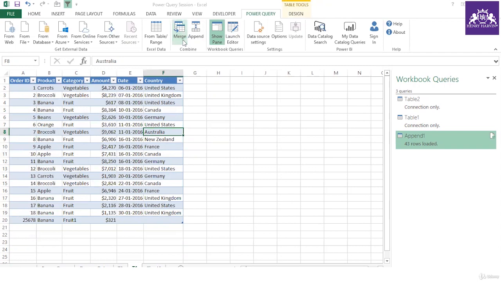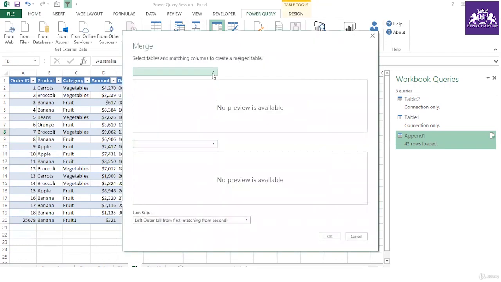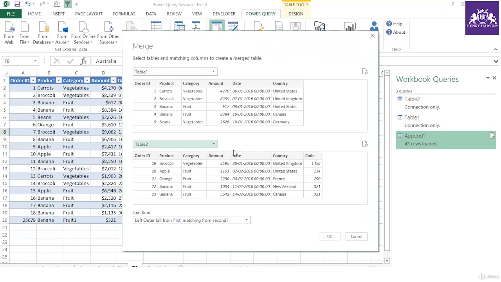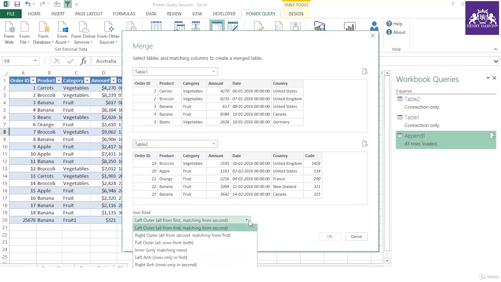In the merge, once you get into that, it will ask you which table you want, table 1 and table 2, guys. So now you see that my table 2 has code. That code I want to look up in table 1 also. So how can you do that? You can just see how you want: maybe left join, inner join, full join, everything.